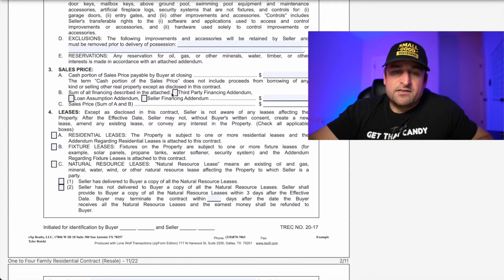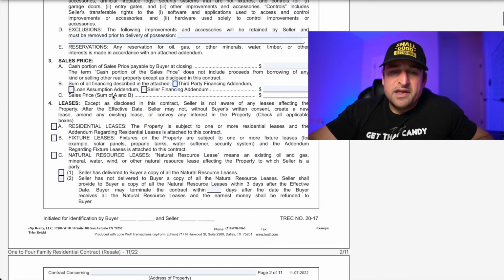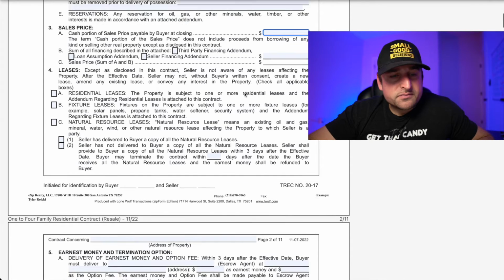So make sure you're selecting the correct box. If there's third-party financing like conventional, VA, FHA, etc., you use that. If there's any of these special kind of terms here, then you would use the appropriate box. If it's an all-cash sale, guess what? You're not using B at all. It's just going to be the cash portion there, and then that will add up to the total.